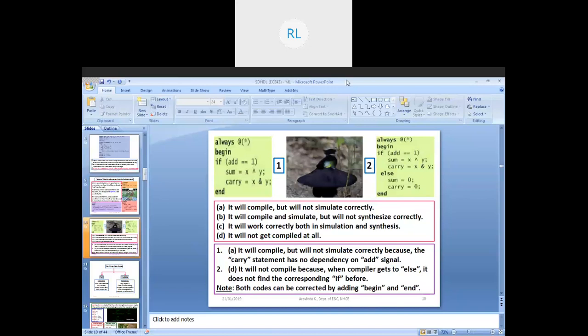So in the first code, what is going to happen? It will compile, but it cannot simulate correctly. Okay, so those are the options that I am giving. What is going to happen with code 1 and code 2?